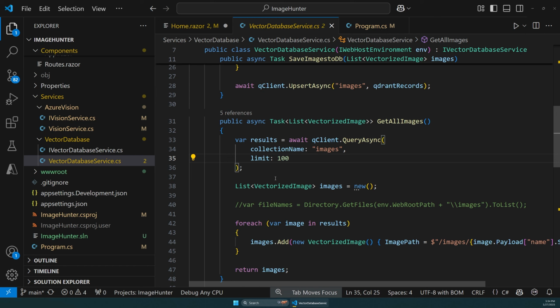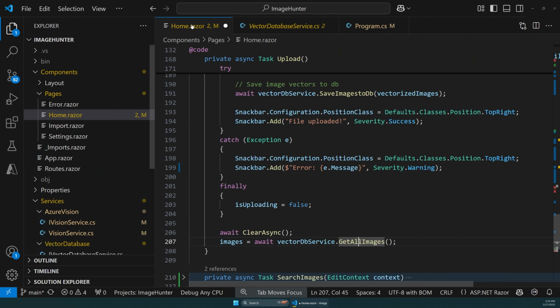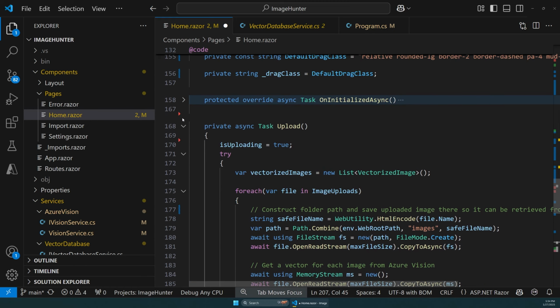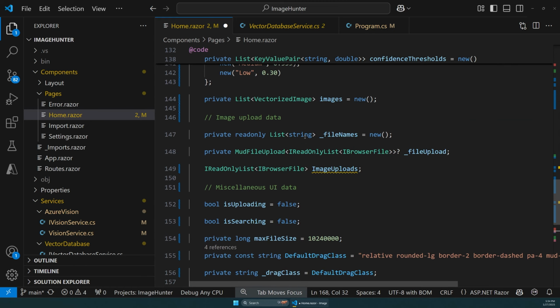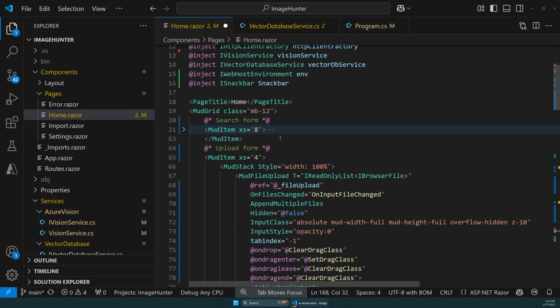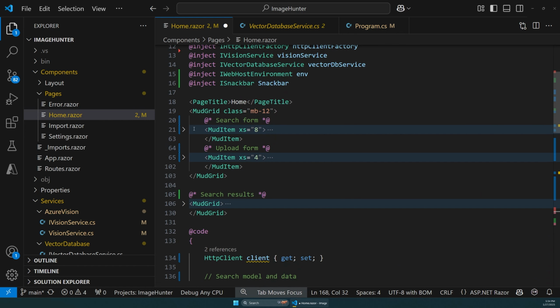Whenever we update which images have been uploaded, we want to re-retrieve the images to make sure it's displaying all the latest ones. Now in a production app, or if you're working with a ton of images, you might want to change how that works a little bit for performance reasons, but for simple scenarios like this, it works just fine. So that's our upload. And so let's collapse that. And now if we go back up to our UI here, let's take a look at this search form.